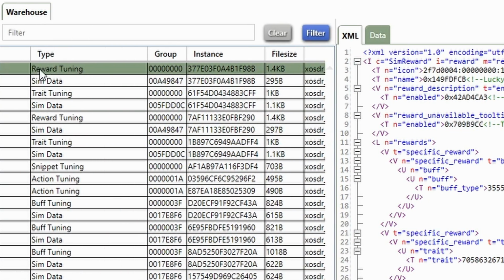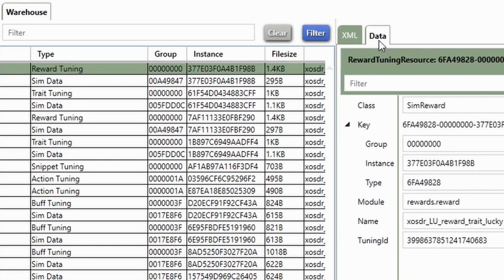In this file over here we see reward tuning and we see group 0000s. You can also find it here in data, and then it says group and we have all these zeros. This is correct. So this works for base game, or we can change the first zero into an 8, and that also works for base game. So now this whole interaction over here is base game compatible.